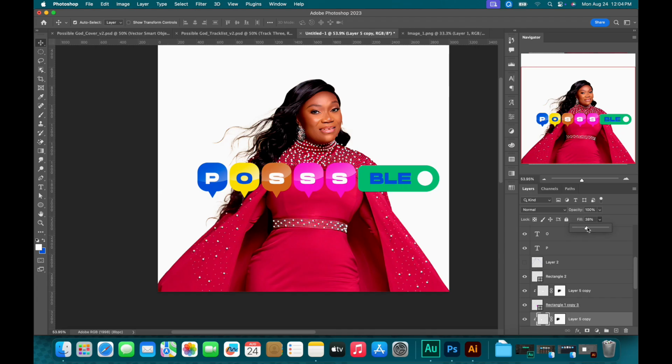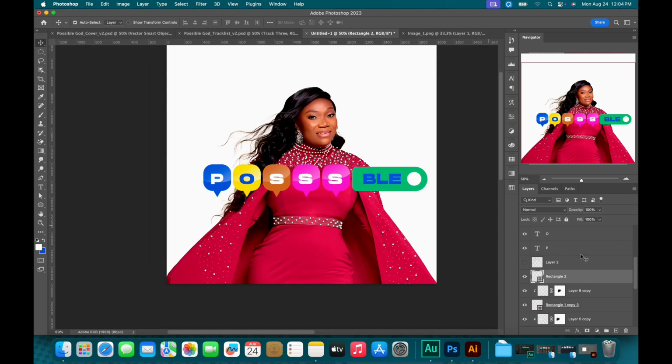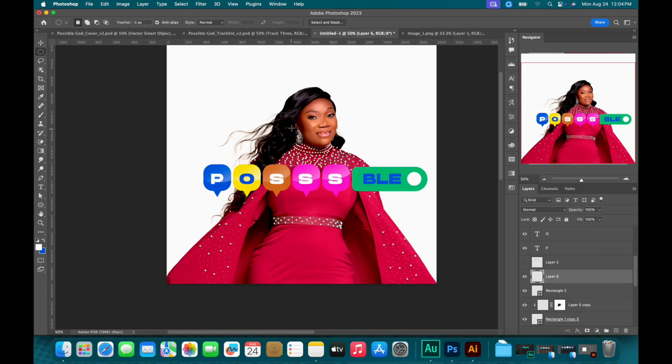Let's select this, and then just create a new layer. And for the marquee tool, just as you did for the first one, give it a 3D effect. I hope you are following.